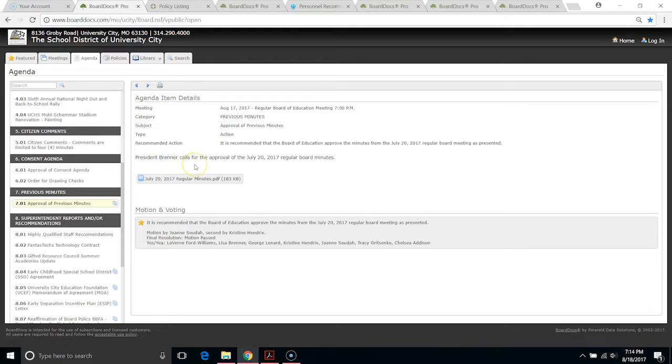So in this particular agenda item detail, President Brenner called for the opening of the meeting and the approval of minutes. The minutes are attached. This box shows you the recommended action. So you'll see this gold star. That tells you the motion and voting. So the motion was to approve the minutes from the July 20th regular board meeting as presented. That motion was made by Joanne Suda and seconded by Christine Hendricks. The motion passed, and then it tells you who voted and how they voted. So all those things can be found in the agenda item details.